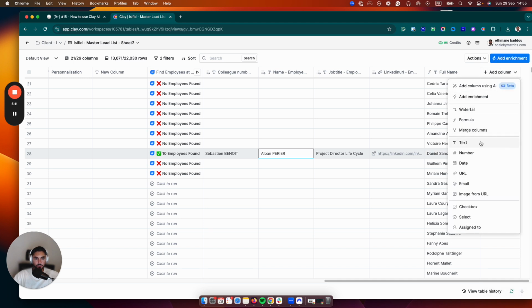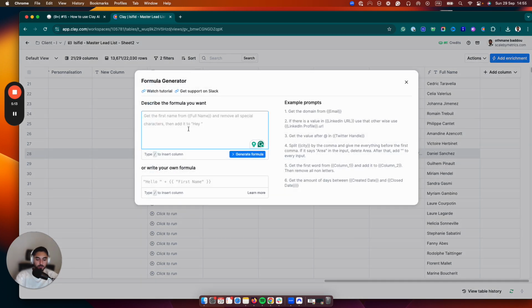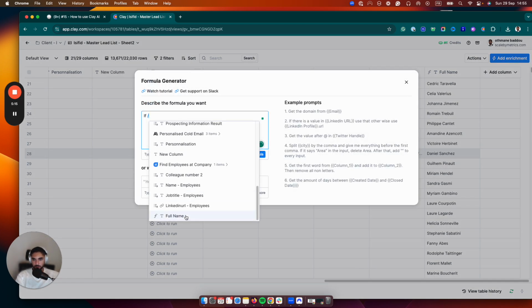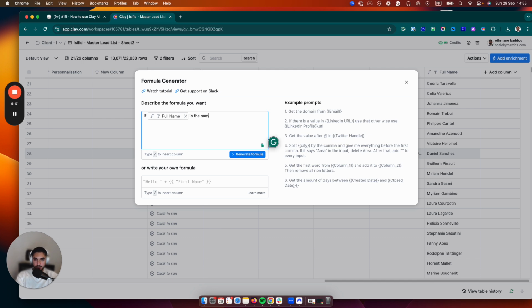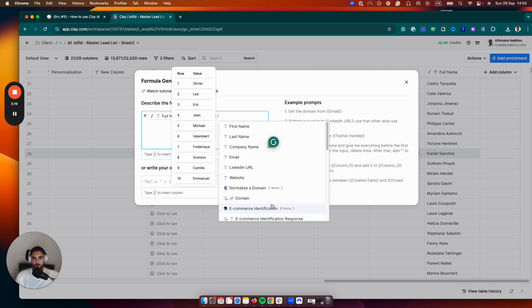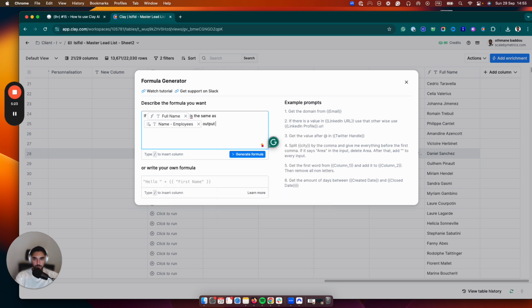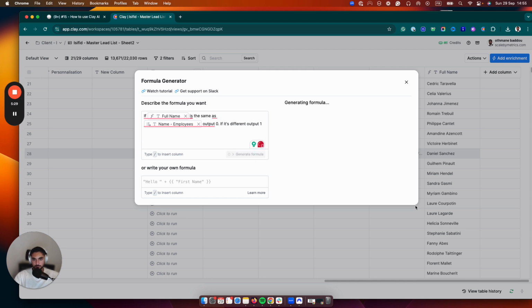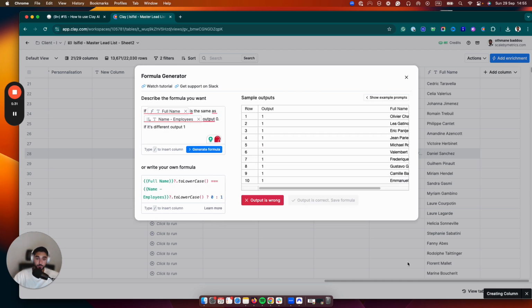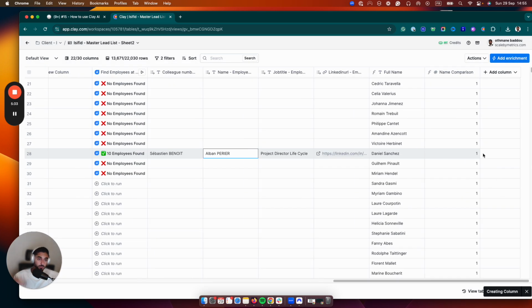So now I'm going to use another formula, and I'm going to say if this new column is the same as name of employee, output 0. If it's different, output 1. Save the formula. There you go.